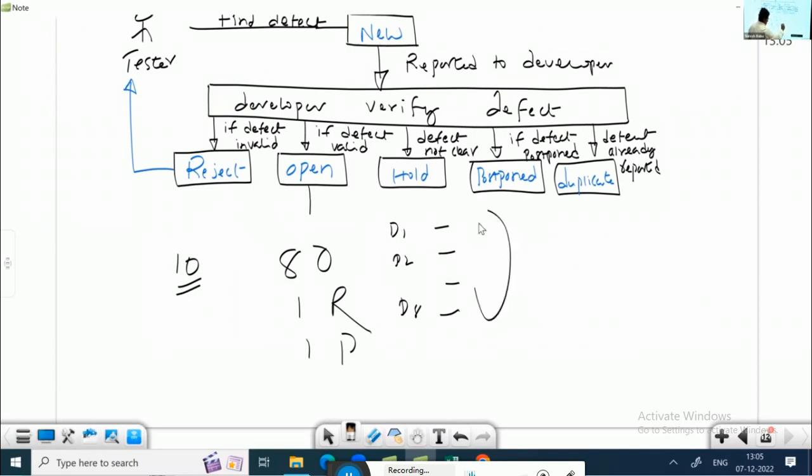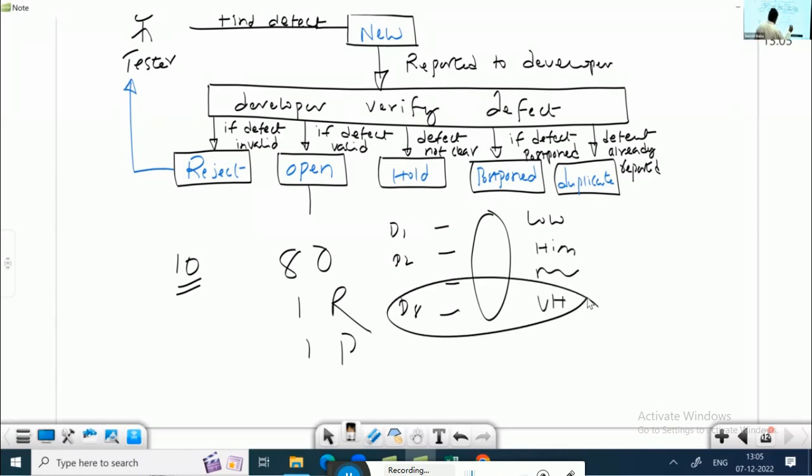I'll consider the severities and update the priorities: low priority, medium priority, high priority, very high priority. Now I start resolving the bugs based on the priorities. Out of 10, 8 are agreed to be resolved. Out of 8, what is to be resolved first, and what next? The developer decides, assigns the priority, then starts resolving the bugs based on the priorities.